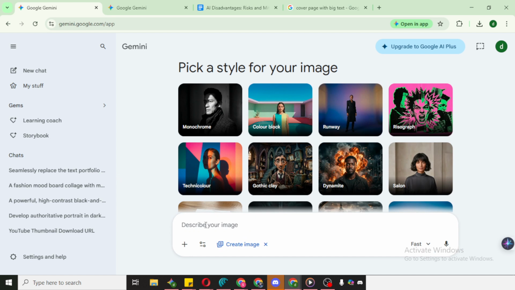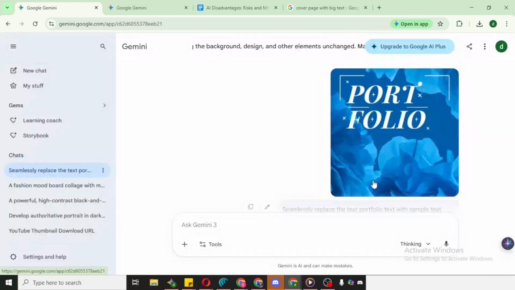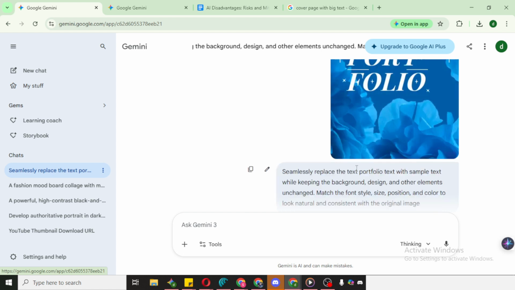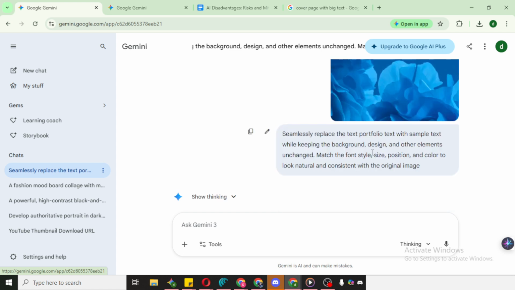To make this easy, copy the prompt from the description below and paste it into the prompt box. It reads, "Seamlessly replace the text, original text, with final text, while keeping the background, design, and other elements unchanged. Match the font style, size, position, and color to look natural and consistent with the original image."